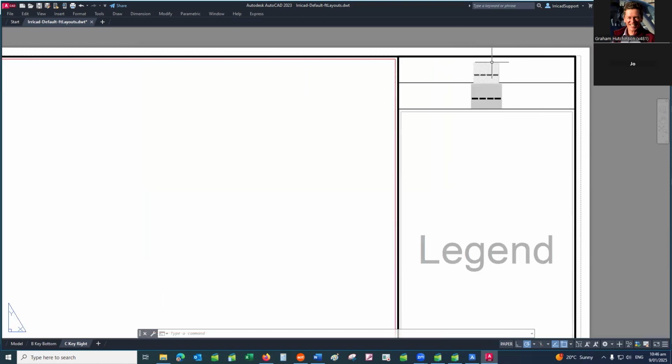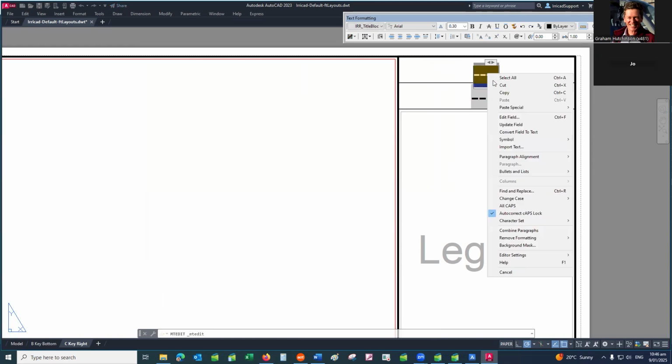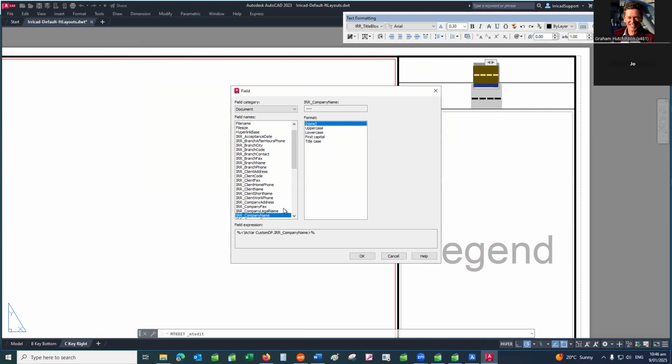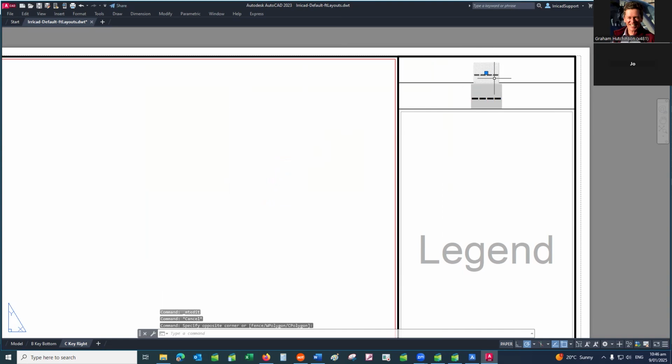So here we can see that there's some fields. We'll just have a look to see what they are. Okay, so this one here is the company name. So here we can see that there's a list. If it's looking at all in the field category, just change it to document because that will shorten the list considerably and you'll be able to find the Irricad keywords much easier. Okay, so if that's the company name one, that's what I want to remove.